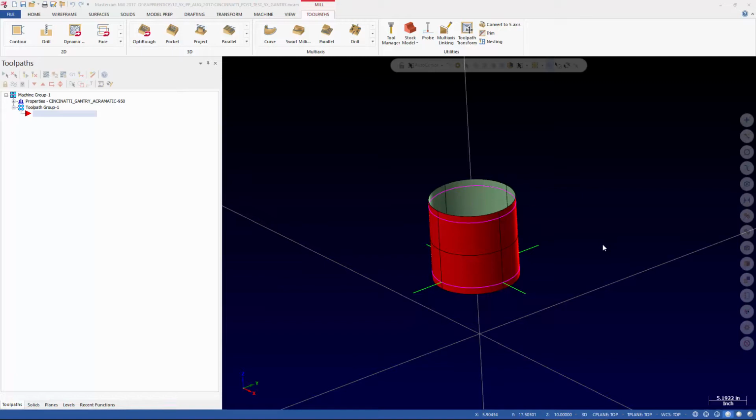Okay. Welcome everybody to day 2, part 1 of our 5-axis post-processor course. So when we left off last time, we had just finished building a new version of the Generic Fanuc 5X mill post.